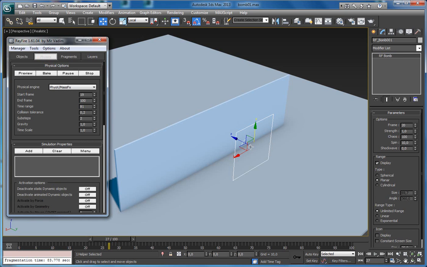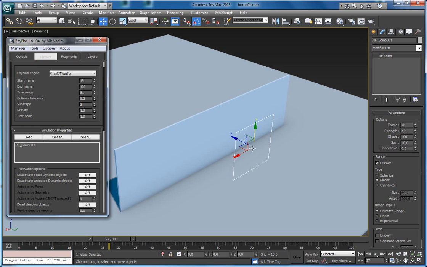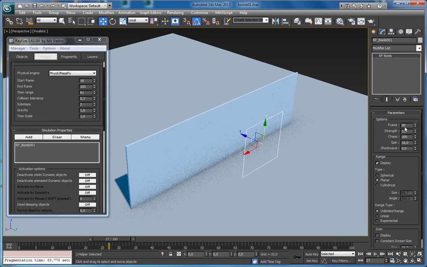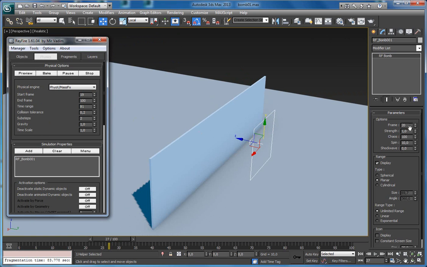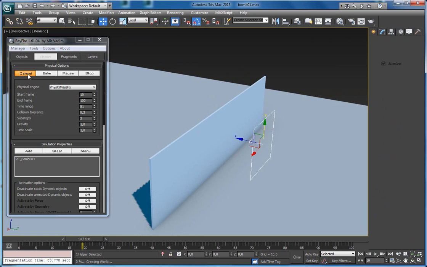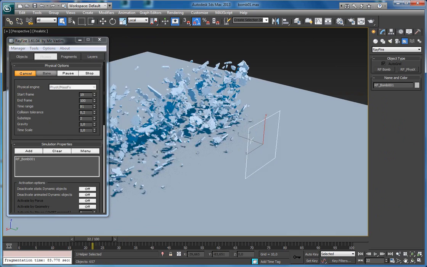So to start using a RayFire bomb, you need to select it and add it in the simulation properties list. Otherwise, it won't affect the simulation in any way. And first property is frame, which means it will explode at frame 20. So I will start my simulation at frame 90. Okay, let's create the preview with just default properties to see how it works. And here is our explosion.